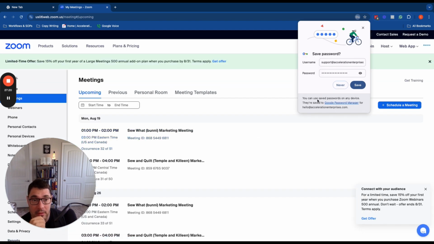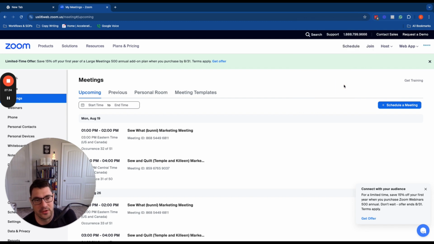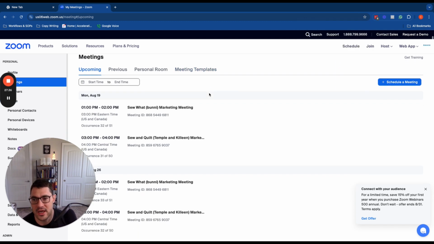Okay. Never save passwords that come into your Chrome browser, because we actually change them regularly in LastPass. We're cycling passwords regularly in LastPass. So if you save it, it's just going to create a lot of problems for you. So always click never. Okay.